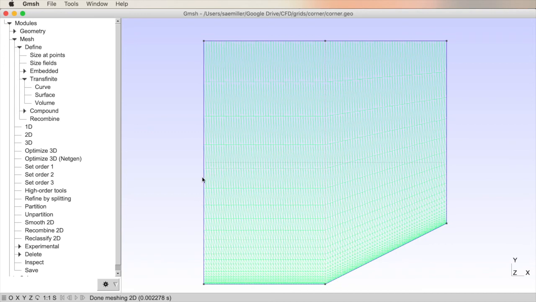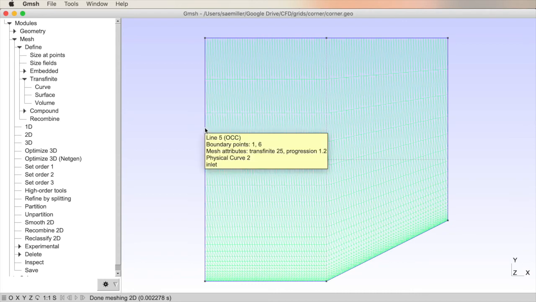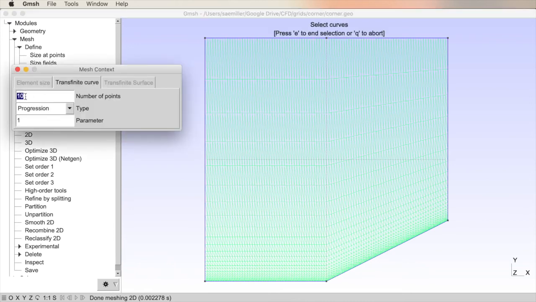My flow moves from left to right from the inlet to the outlet. And this is like a solid wall. So I've done everything. I can actually export this and run it and have a resolved boundary layer. Now let's say I want to maybe increase or decrease the resolution of the boundary layer. You'll see if I move my mouse over here that it says I have a transfinite curve of 20.5 points and a progression of 1.2. Let's make it more aggressive. So we can go down here and do transfinite curve, left click curve, and change it to 25 because we need 25 points here and 25 points here. They always have to be even.